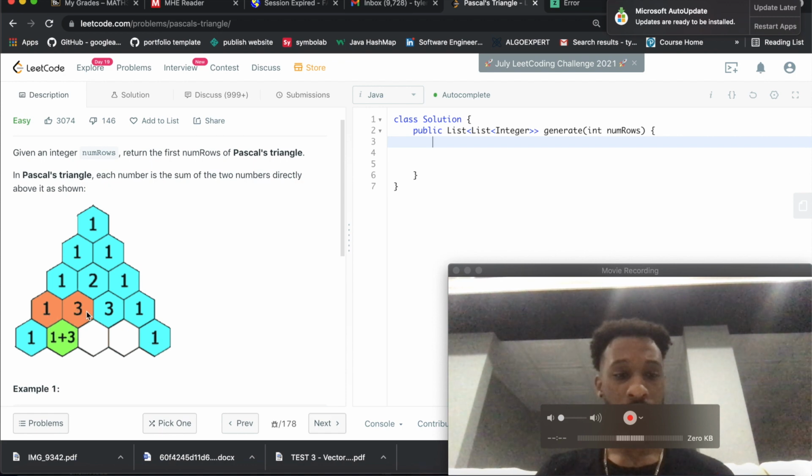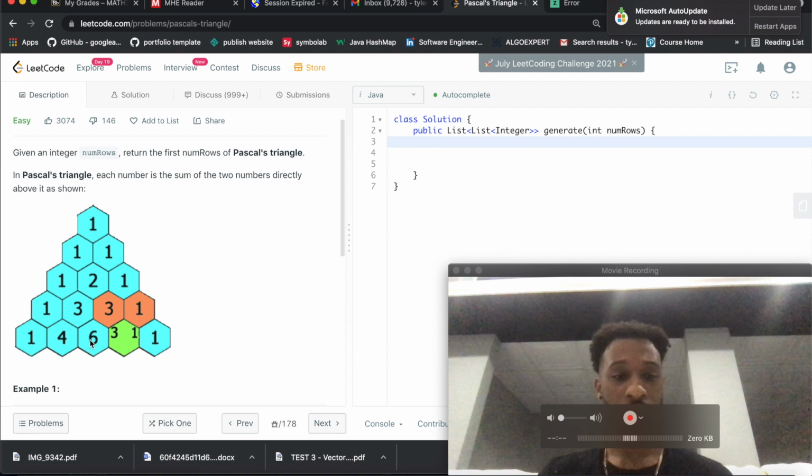This row is one, three, because one plus two is equal to three, and then three again because two plus one here, and then one again because that's the last element. And then for the last one, 1 plus 3 is equal to 4, 3 plus 3 is equal to 6, and 3 plus 1 is equal to 4.